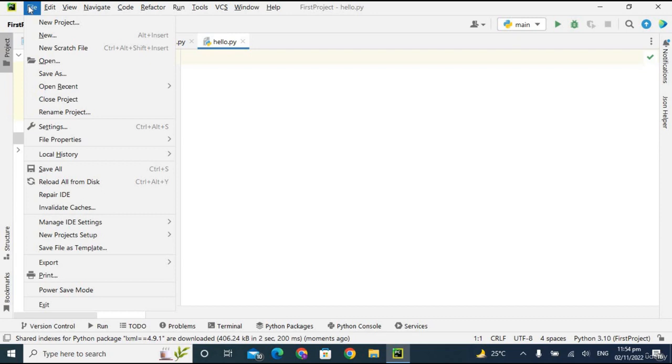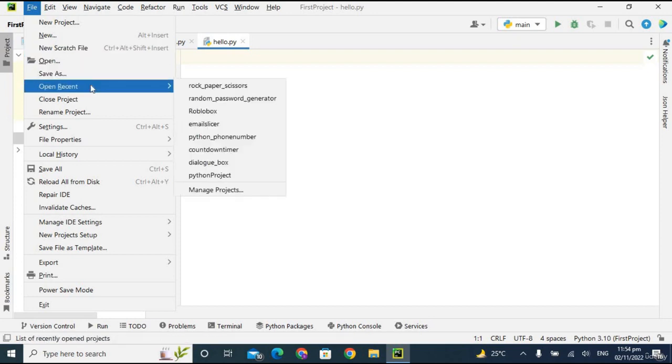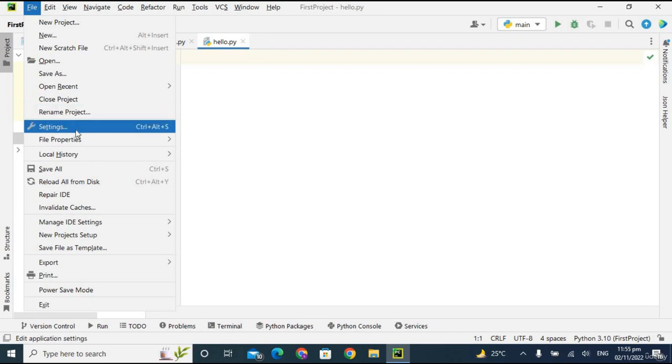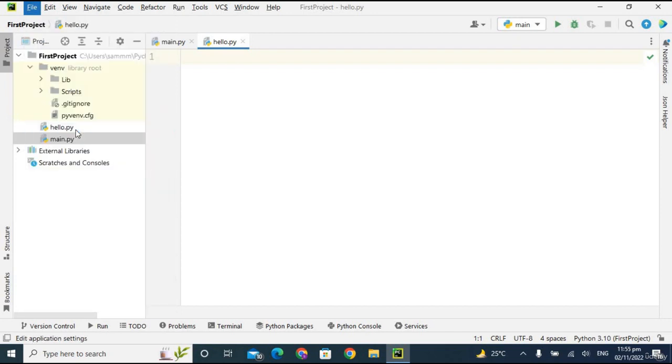So let's click on File, and then you can open your file from there. You can save the file by clicking on this. You can open recent files. So all these are my recent files. You can close the project and you can rename your project, and this is the setting. So let's open the setting.